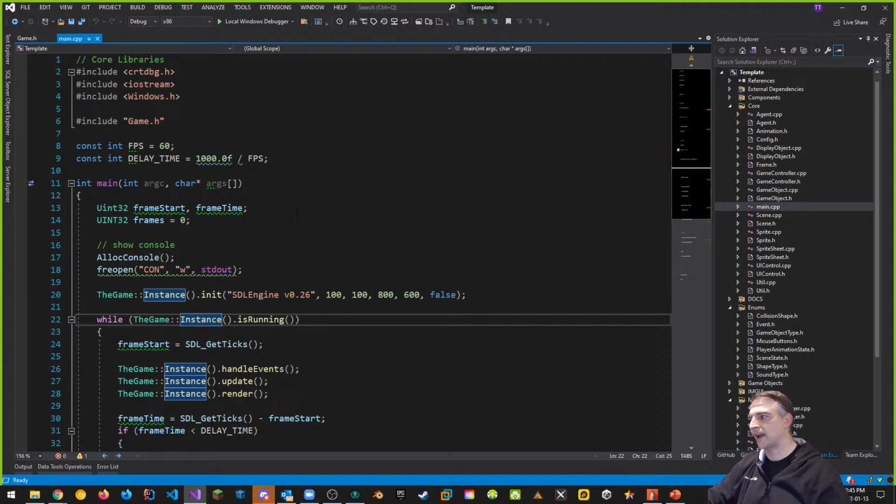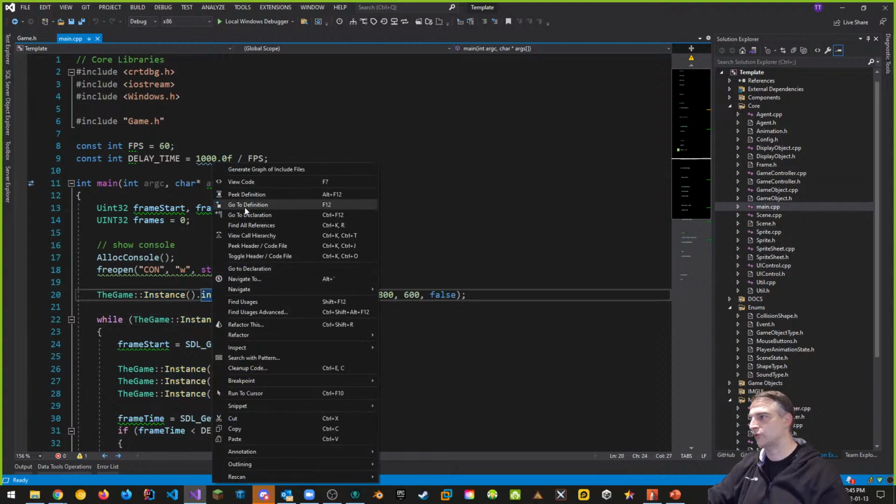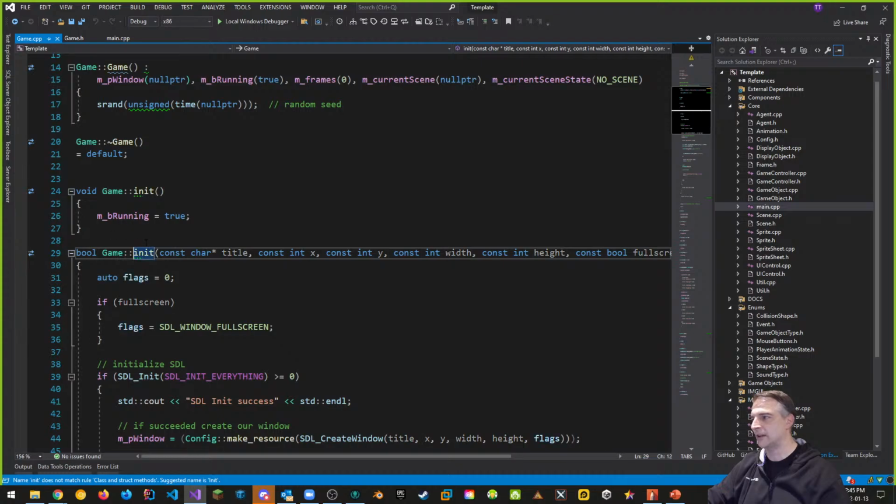So back to main. Main says, hey, get to the game, go through the instance singleton function, access the init function, pass in some information to the init function, tell the window where to start at 100, 100, x and y coordinates, make it 800 by 600, and do not make it full screen. And if you went to go to definition, you can see that the definition of the init does exactly that. It takes a title, x and y coordinates, width and height, and is it full screen or not? Boolean. By default, it is not full screen. All right, great. So that's what it does.